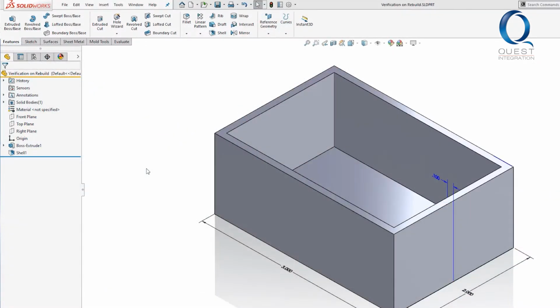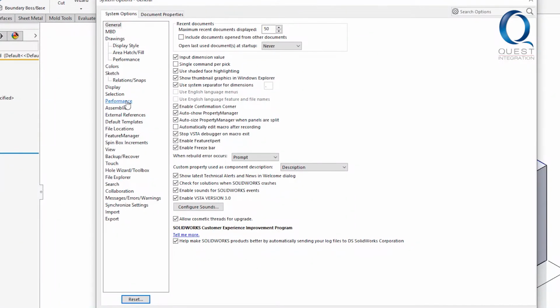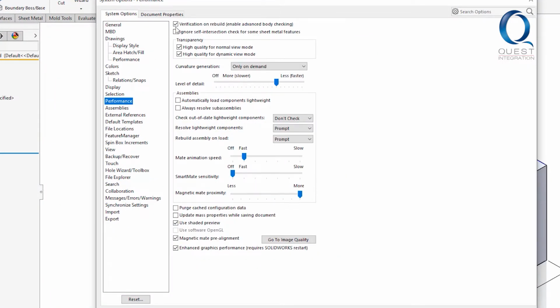Today I'll be addressing the option Verification on Rebuild, Enable Advanced Body Checking. This option is located in your system options and is the very first checkbox under Performance. Essentially what it does is when enabled, it checks every face it builds against all existing faces in the model. What SOLIDWORKS does otherwise is check a new face against only the adjacent faces.